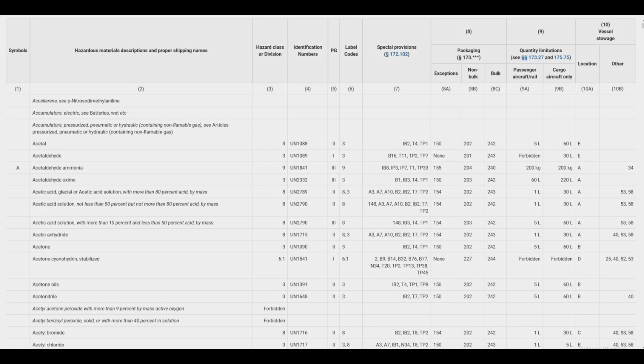Okay, we're going to work from left to right, so starting with column 1, this section is the symbol area. Each symbol has a different meaning, and they can be found just before the Hazmat table online at 172.101, or just before the actual table in the compliance book. The plus symbol fixes the proper shipping name, hazard class, and packing group.